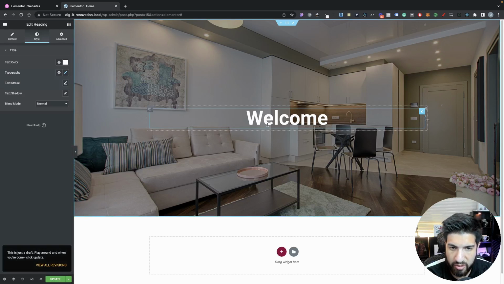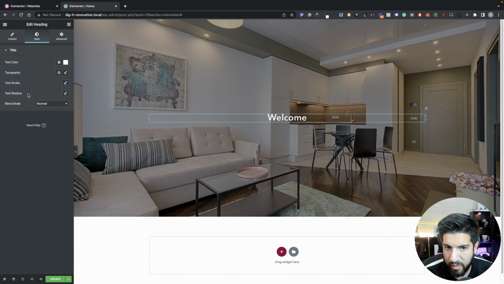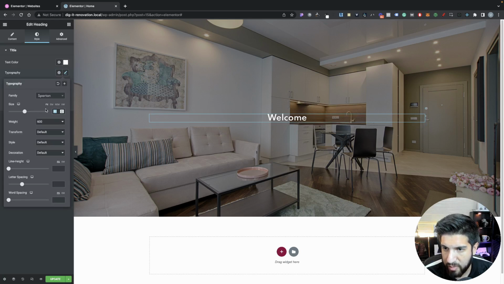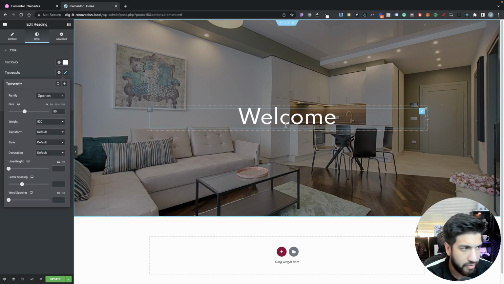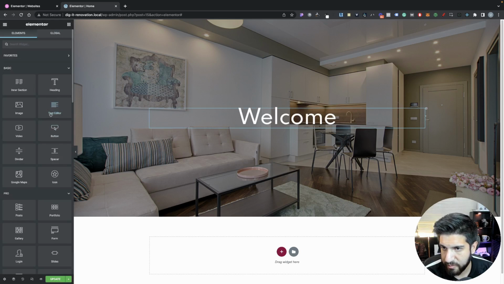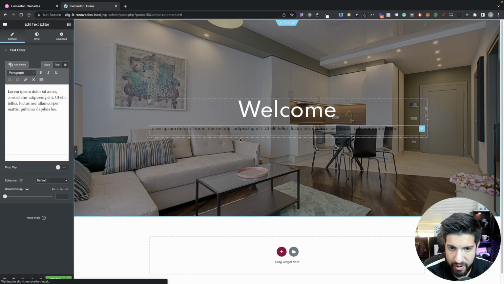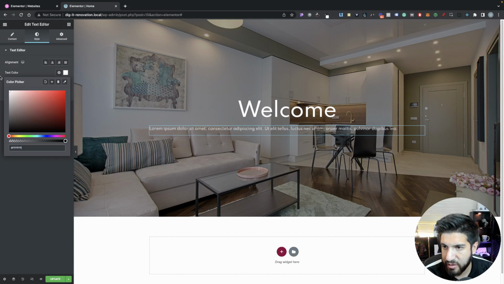Okay, so now we can actually begin on this. So let's click on typography and make sure it's set to primary by default. And let's set this back to 80 here. There we go. So it's now set to 80. Set this to 500 instead. That'll be better. That's great, 500. And then let's add some text here. Let's go back into our elements. And then let's go ahead and choose our text editor. Drag that right under there. And let's go to style. Set this to white.